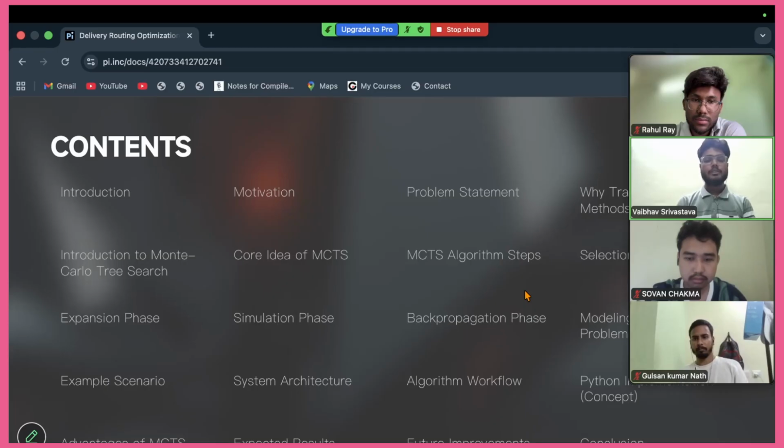Now coming to the second slide, we talk about the motivation behind this problem. As we all know, the rapid growth of online shopping has significantly increased the demand for efficient delivery systems. And delivery companies majorly face several challenges, which include an increasing number of delivery orders, traffic congestion, strict delivery time windows, and rising fuel and operational costs.